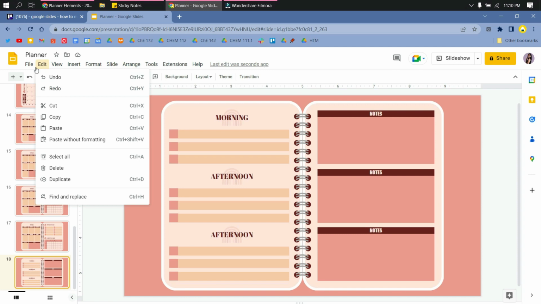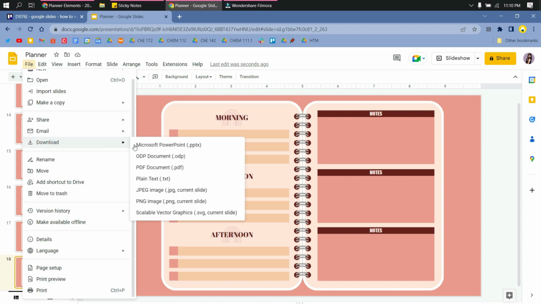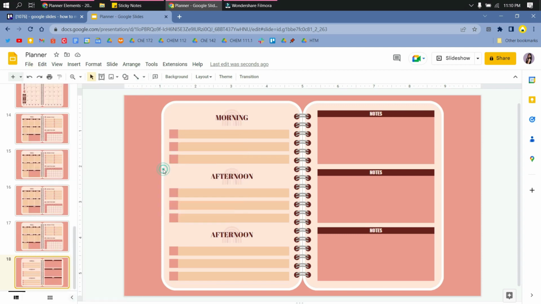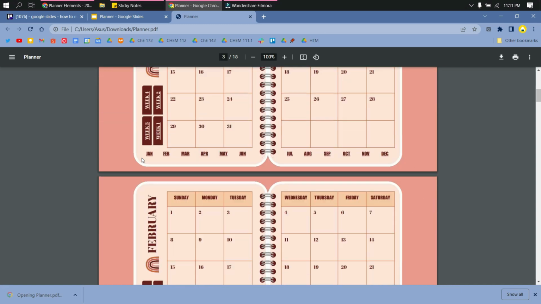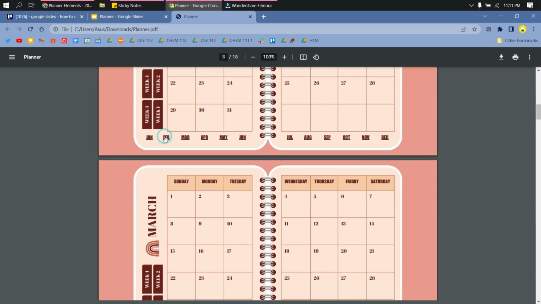So that's it. Actually, you could download this. Go to File and then download it as PDF. And you'll see, I just created this planner using Google Slides.